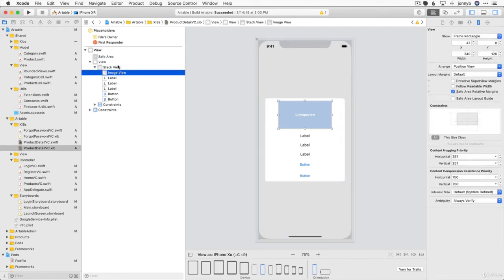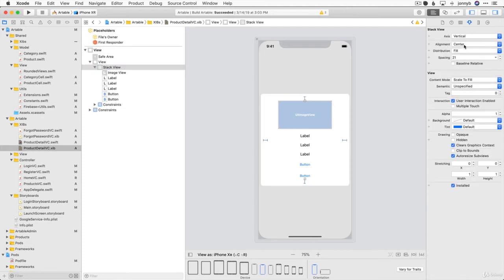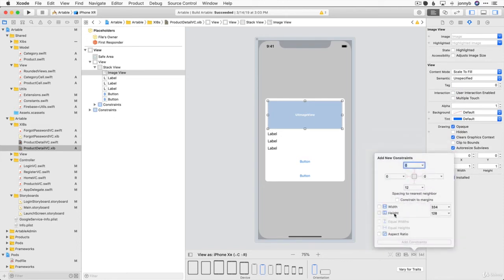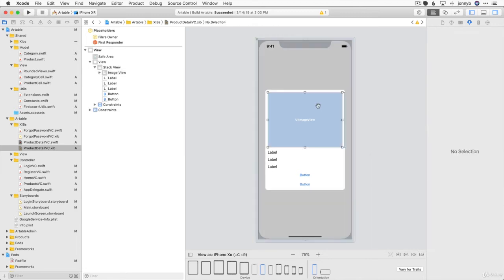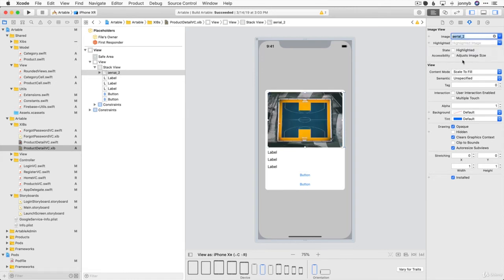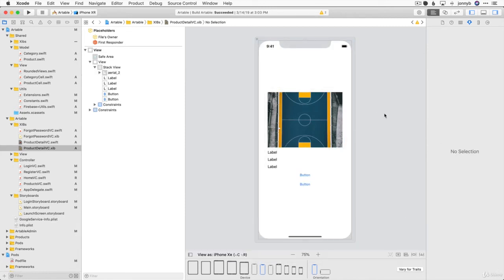So let's go ahead and set some specifications on our stack view. Here in the Attributes Inspector, we want the alignment to be fill, the spacing to be 12, and we want our image view to be, we're going to give it a height of 250. That's starting to look pretty good. Let's go ahead and give this a placeholder image just for now. We'll say Arial 2 and say aspect fill and clip to bounds. There we go.